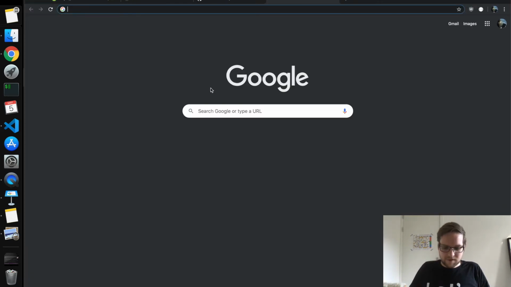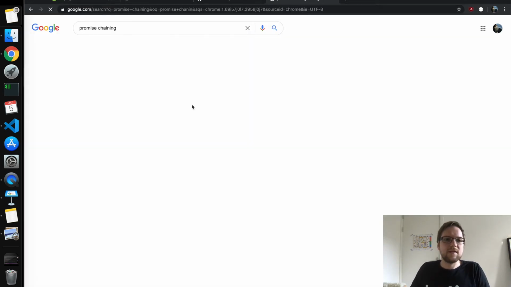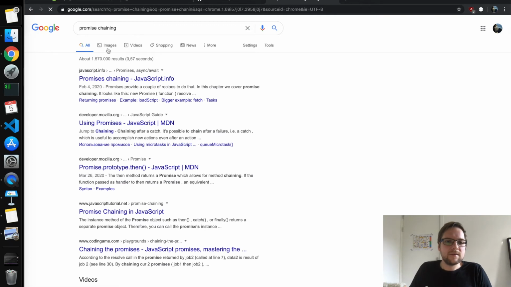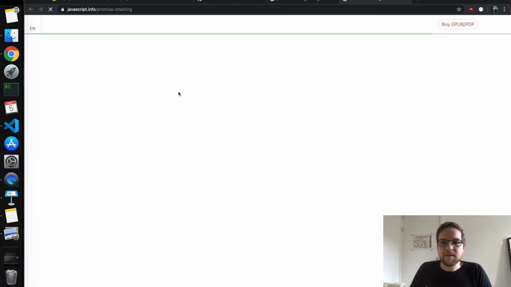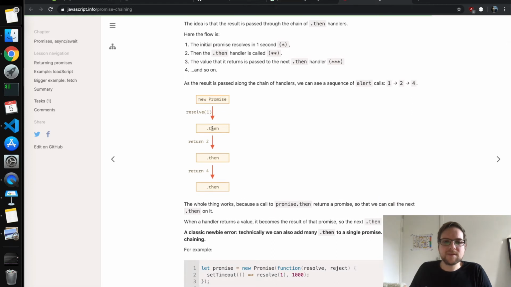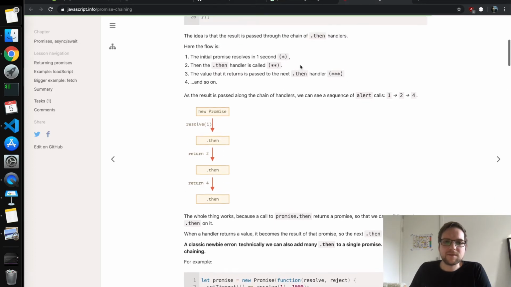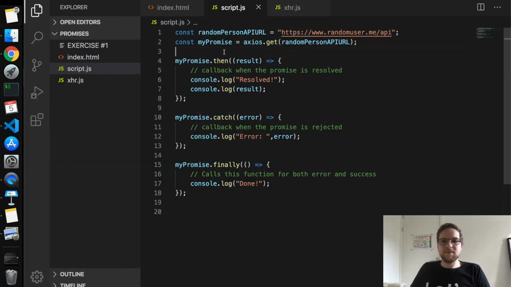Maybe see if I can find any example online. Promise chaining. Let's see if I can find a nice image here. Something like this, maybe. Yeah. So as you can see, the first promise resolves and calls the second promise, which resolves and calls the third promise. But I'd rather show you instead of just explaining this. Let me show how you can do promise chaining.